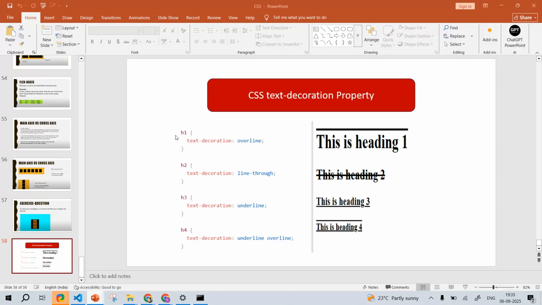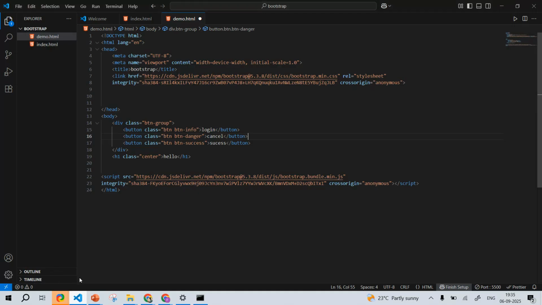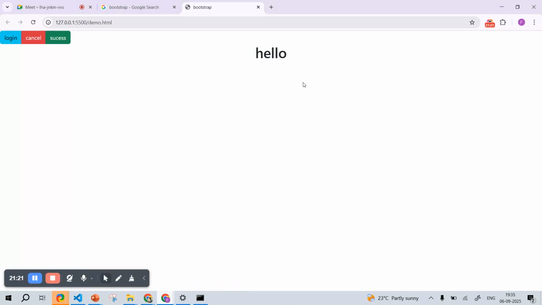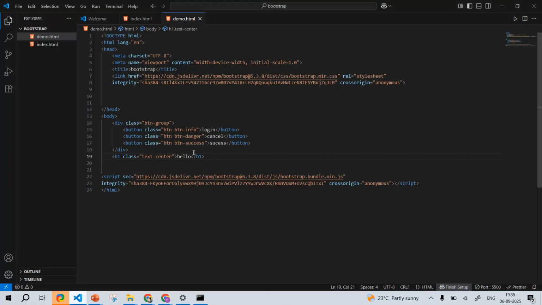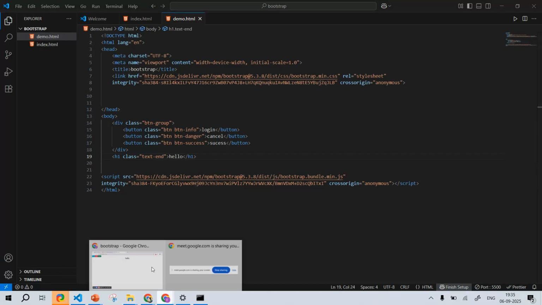What I have done here, this PPT is taking too much time. See here, now if you give text hyphen center, the word will come to the center. See here, it will come to the center. If you want end, instead of center you give end, so it will come to the end.